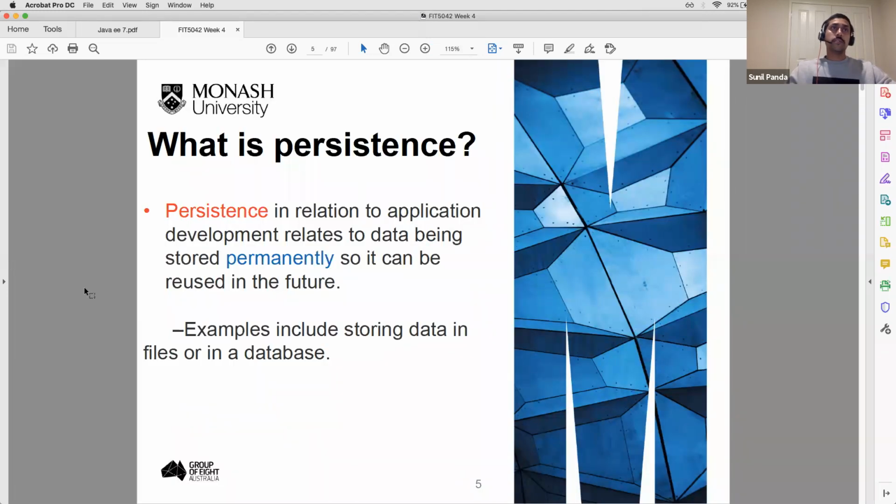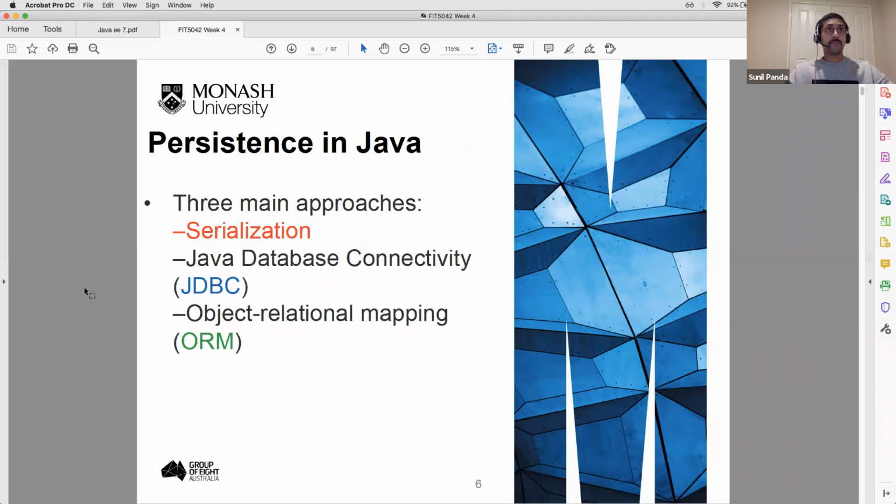Persistence. What is persistence? Persistence in relation to application development relates to data being stored permanently, so it can be reused in the future. An example is storing data into your file system or into a database. There are two approaches for persistence. One is JDBC connectivity, and another is object relation mapping.